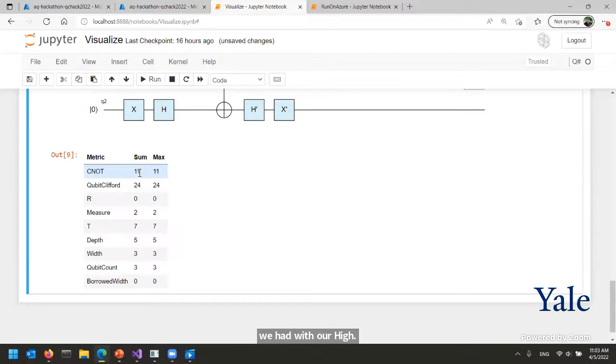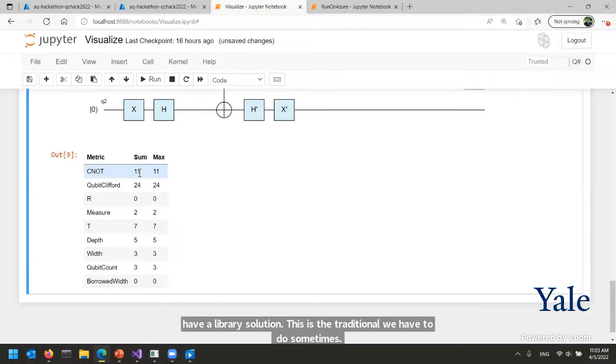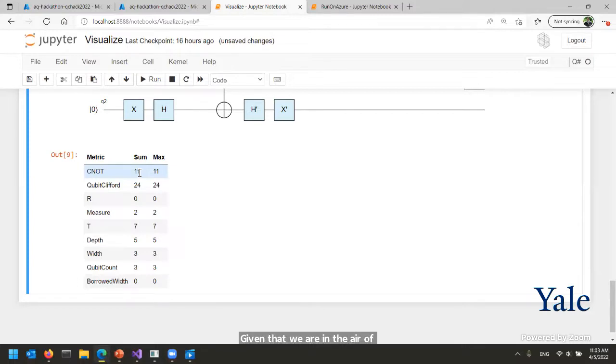This is the trade-off we have to do sometimes, given that we are in the era of NISQ devices. Sometimes our programming tools and our libraries are too advanced for what we can do with the current hardware. So we can write simple and convenient quantum code using the libraries, but then sometimes we have to go back and see how we can tweak it so that we can actually run this code on hardware devices.